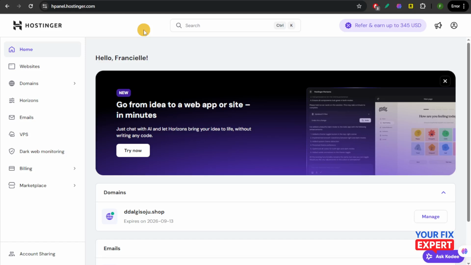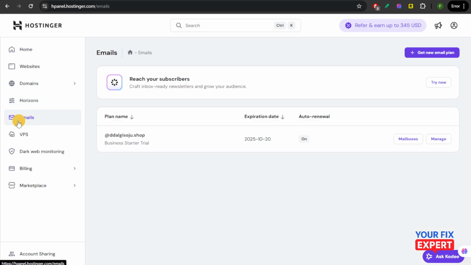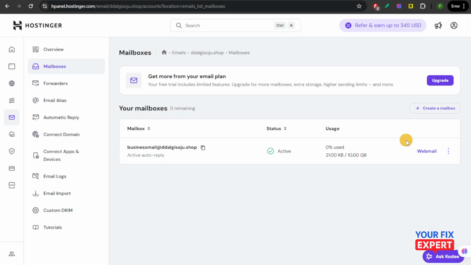This is how you can export and import emails in Hostinger. So step one is you're going to log into your Hostinger, and then from here you're going to click on emails, and then from the email section we're just going to click on mailboxes for us to open the webmail.